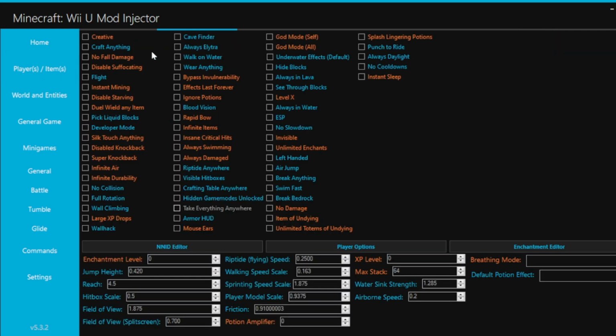Players and items, go to the players and items tab. There's a lot of fun things here. You may notice that all of these are either blue or orange. Orange means you can only use these mods when you're the host of the game, and blue means you can use these wherever. So that's something to keep in mind.